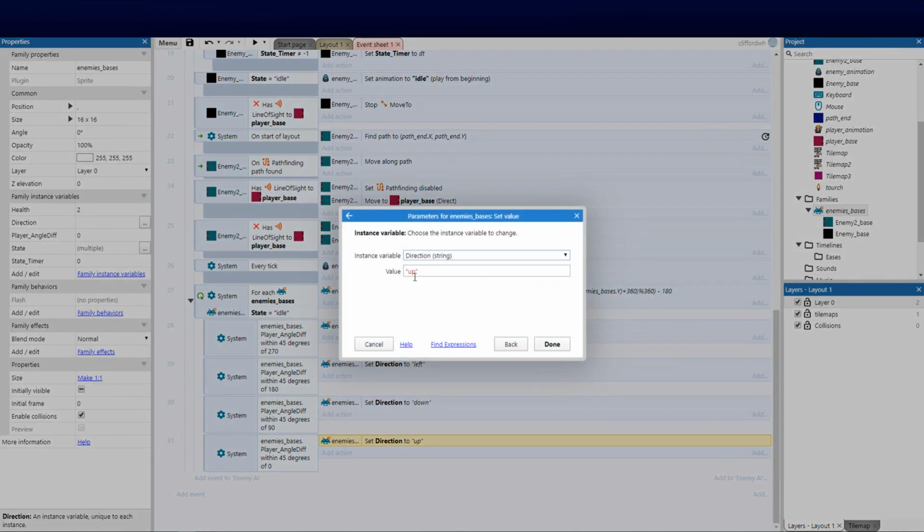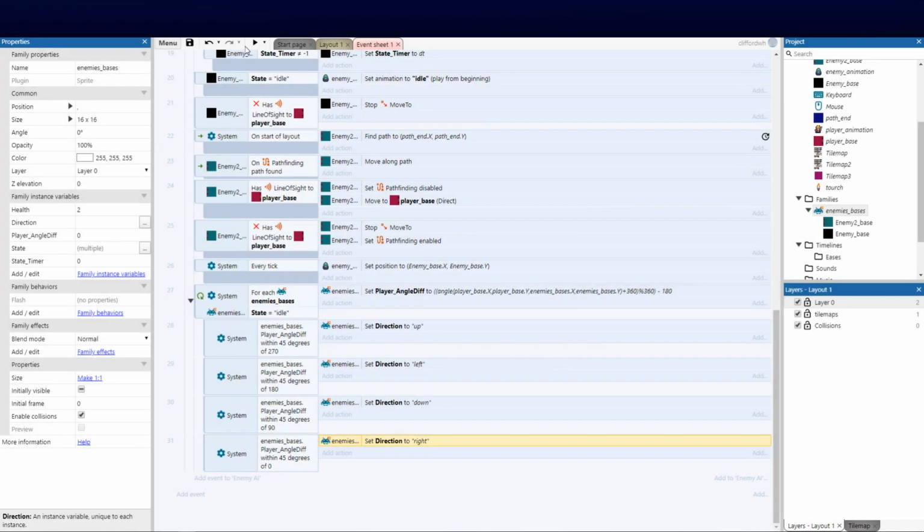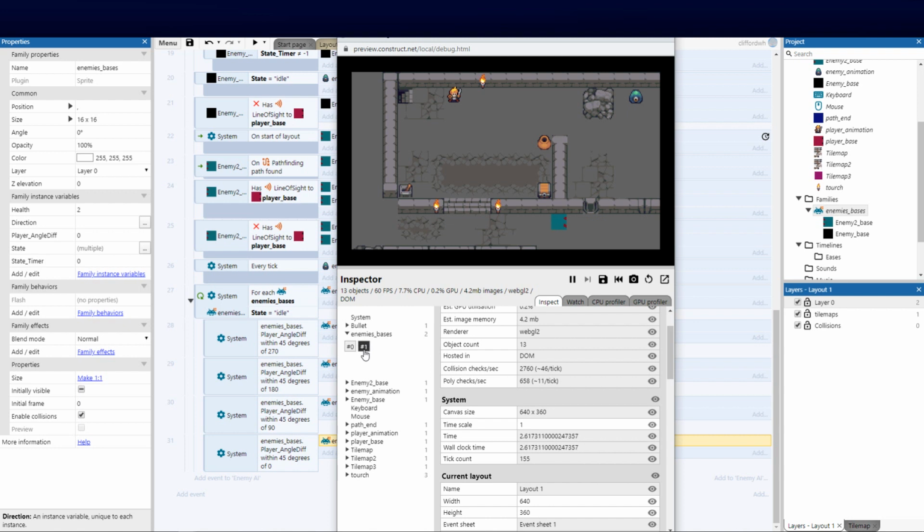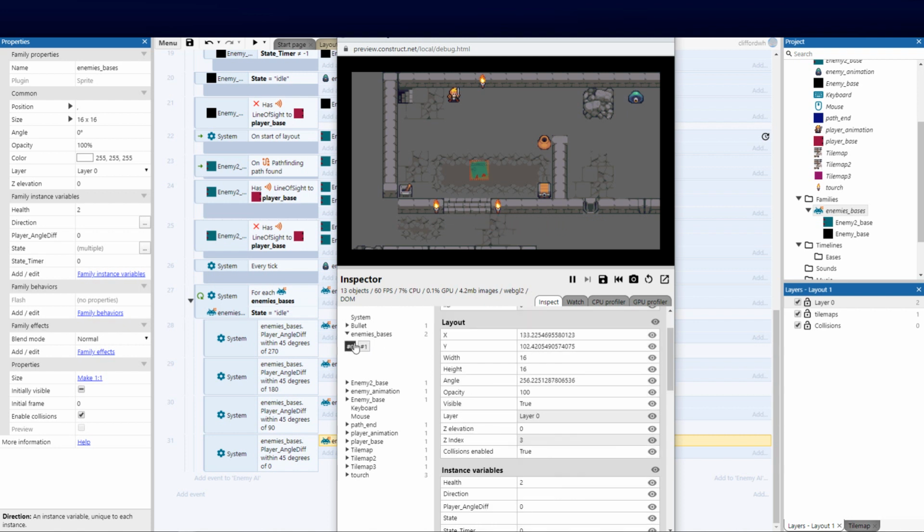Okay. So now if I move around, I should get these filled. If I'm on the left of him, I want the direction to say left. If I'm below him, I want it to say down. If I'm on the right hand side, right. You catch what I'm saying. So let's go ahead and test that theory. Debug layout. And we're going to do on the enemy bases, select number 1, select number 2, sorry.